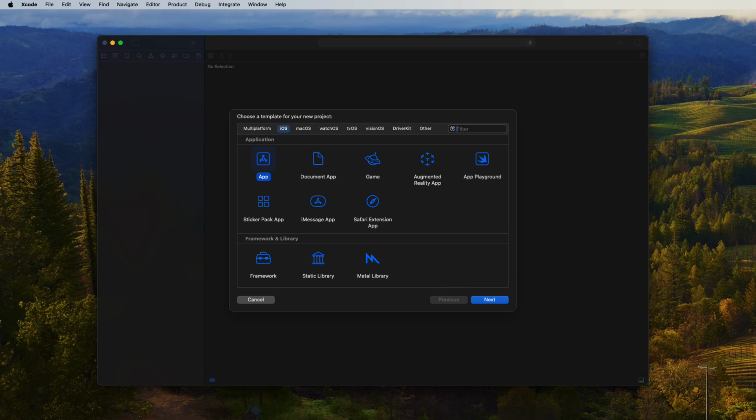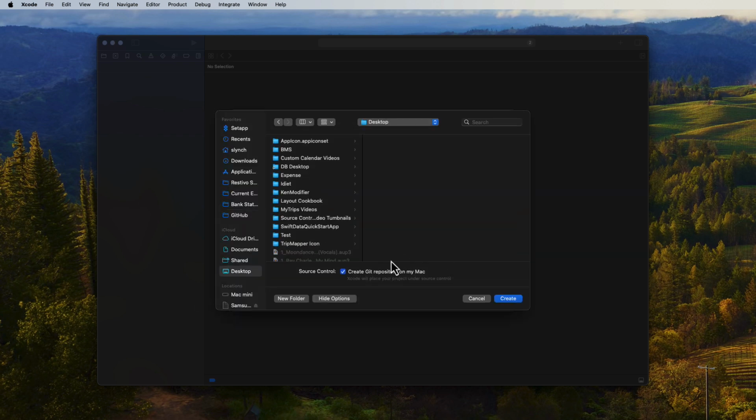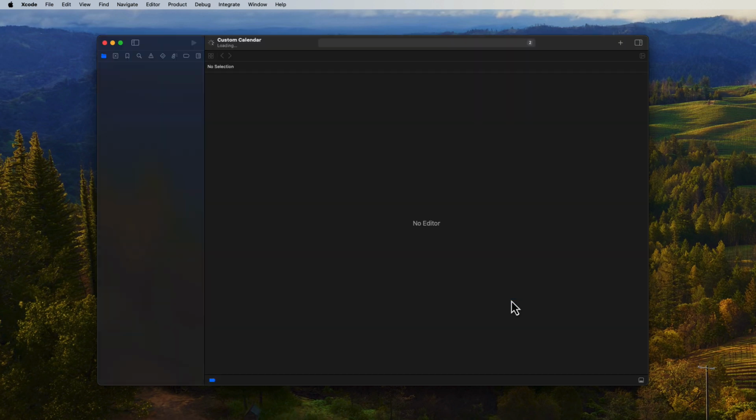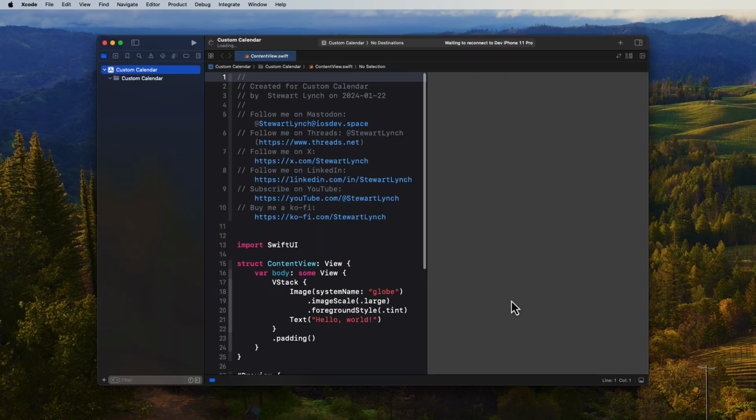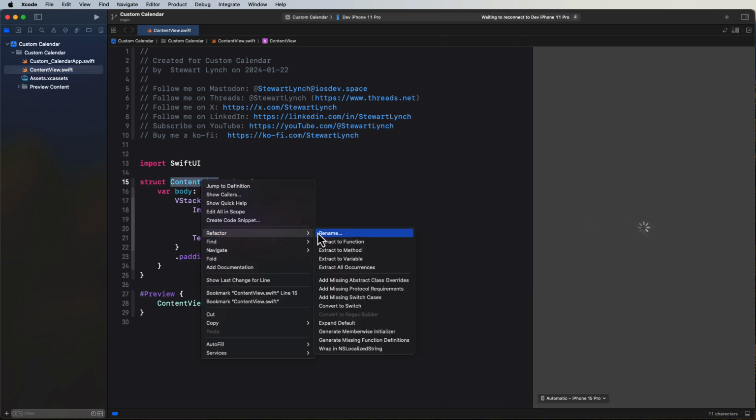There is no starter project for this video, so if you want to follow along with me, and I would advise that you do, create a brand new Swift iOS application and call it Custom Calendar. The first thing I want to do is to make this more or less a reusable view. And so that means I'm going to rename Content View as Calendar View.